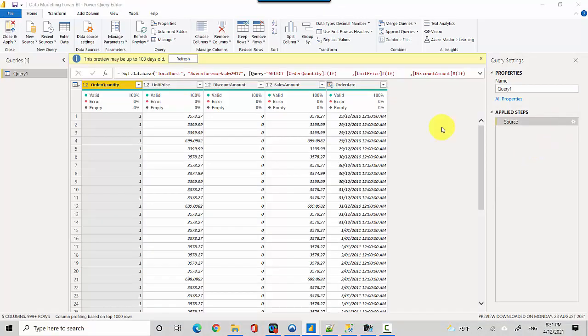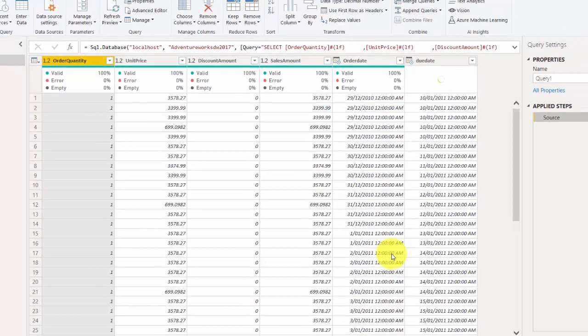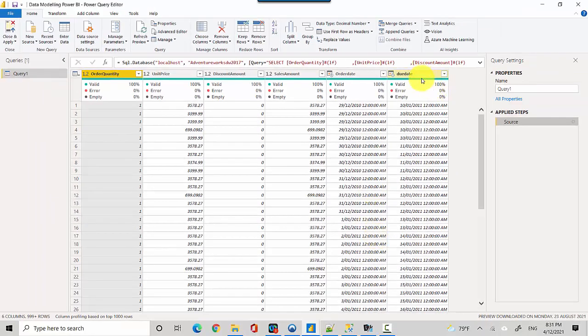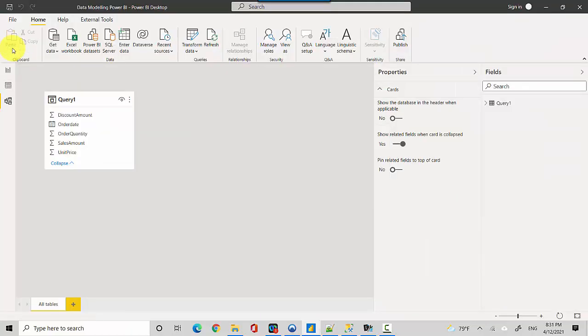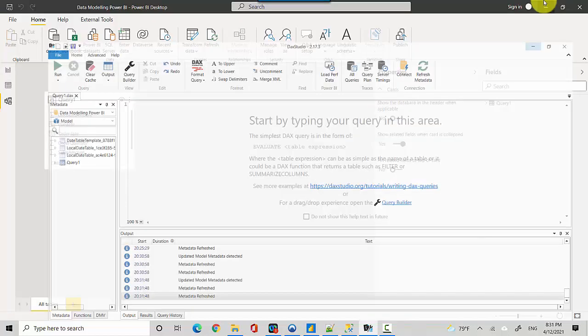So we'll again tweak the query and we'll say due date and hit OK. And you can see it's added one more column here, which is due date, which is again a date field. So I'll just do a close and apply again. And you can see now I've got two date fields in my table, order date and due date. And if I go here, you can see it's added another date dimension table with 1461 rows. So it just keeps replicating them.